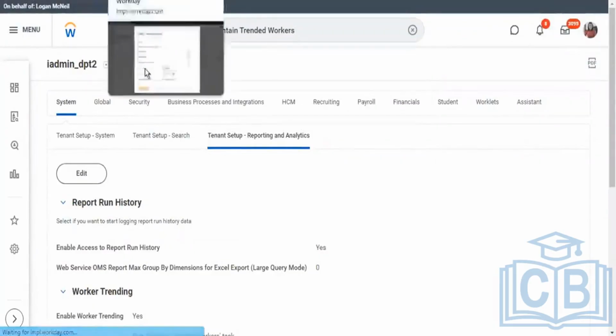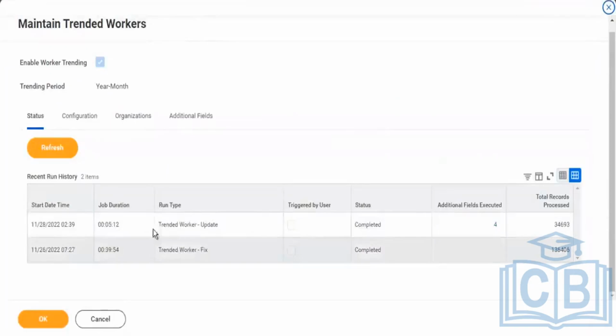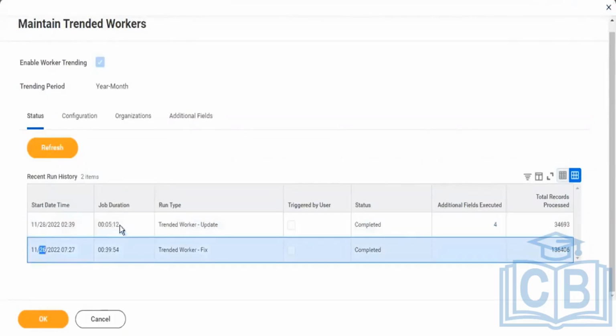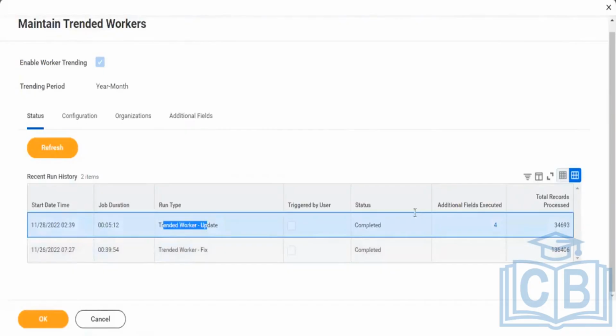When you go to this task, it will show you the last time the trended workers data source ran. You can see it ran on 28th and before that it ran on 26th. It's running in the background every couple of days. Then it shows you the run type, the status, whether it failed or is in progress, and how many records were processed as part of that run. Again, we don't have to worry about this, it is just your information, that's it.